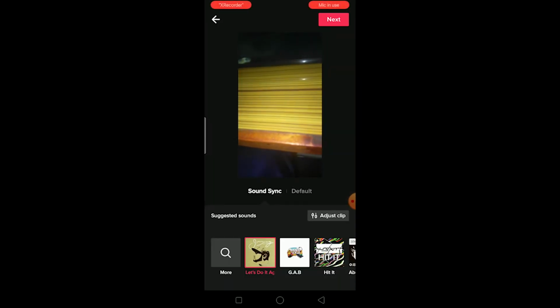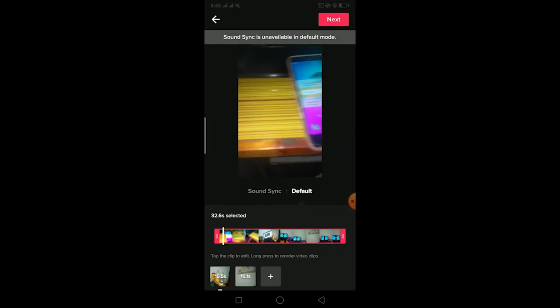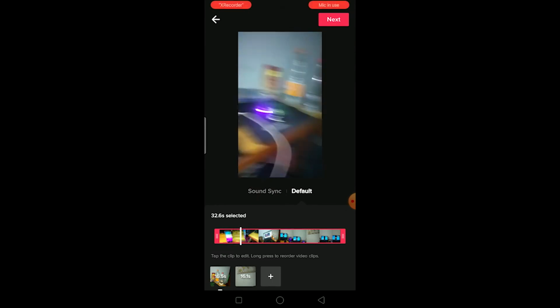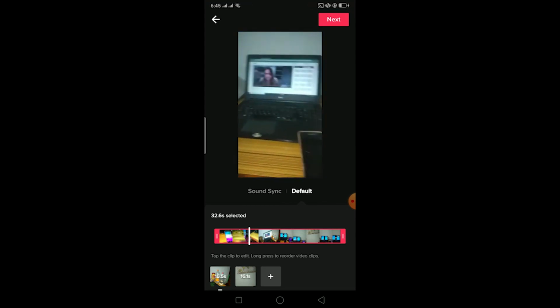After you come over here, you can click on where it says default. Once you click on default, it's gonna show you the clips. They're lined up according to the order you picked. Like the first one you picked is gonna be at the first, the second one you picked is gonna be at the second, and so on.